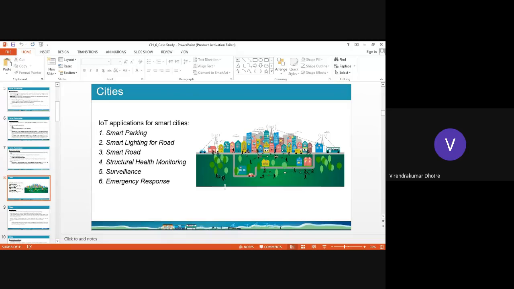Smart cities. So smart city applications like smart parking, smart lighting, smart roads, structural health monitoring, surveillance, emergency response.